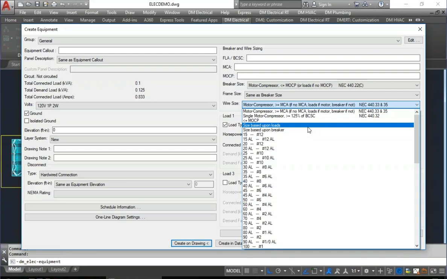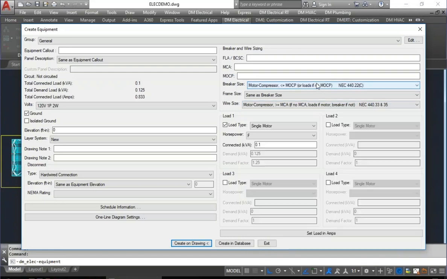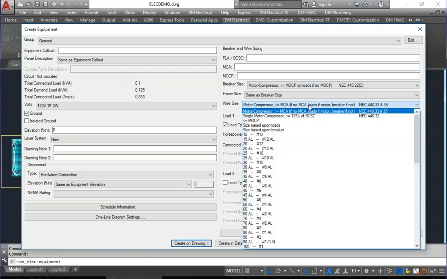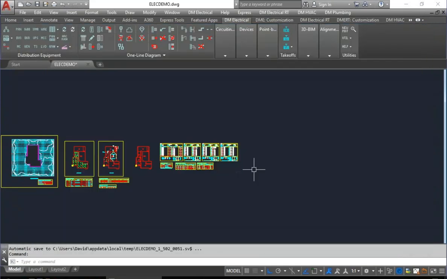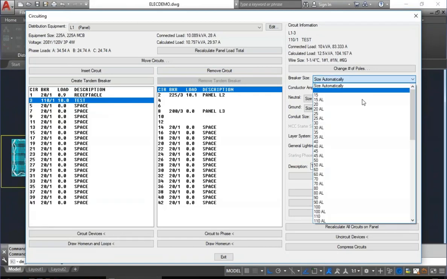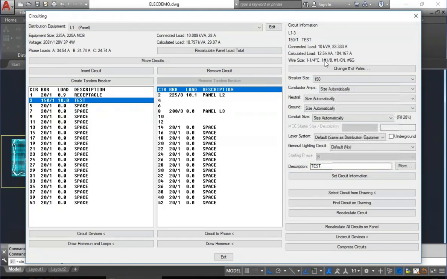Motors are a little different from regular pieces of equipment in that if the breaker size is based upon one of these motor choices, then the wire size will actually be smaller than that, and it will be based upon the load rather than upon the breaker. So normally when you choose a breaker size, unless you do something different, we will give you a corresponding wire size that matches that breaker, because the breaker is protecting the wire. So if we go to the circuiting dialog and we change this breaker size from 110 to 150, we get a larger wire. Because when you choose a larger breaker, you're going to get a larger wire by default with our software.